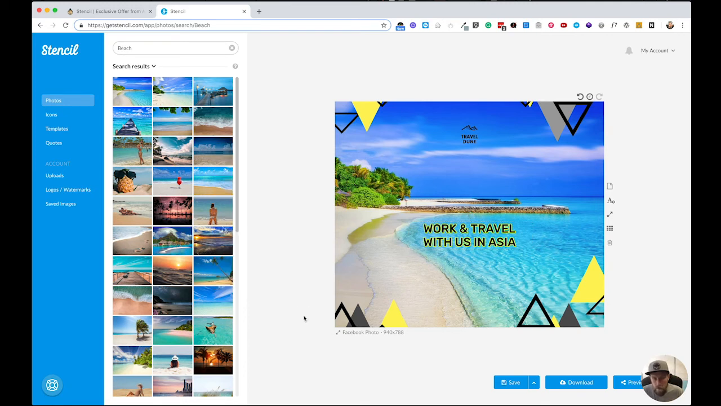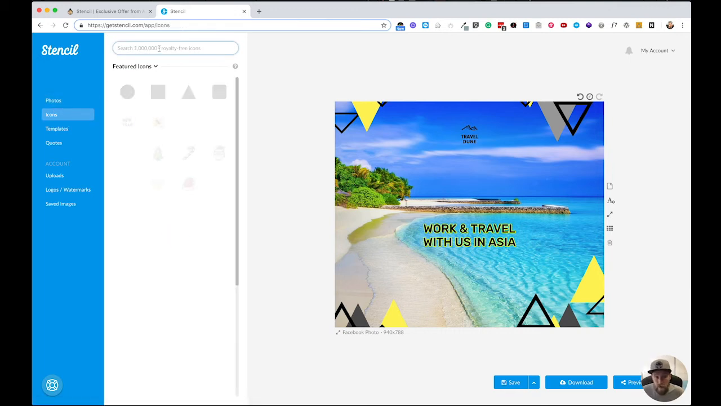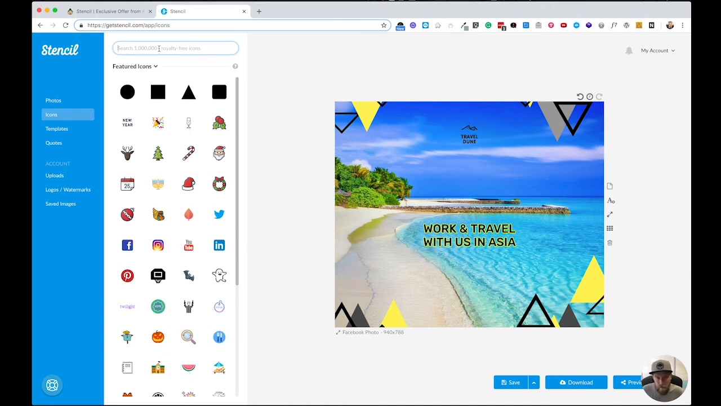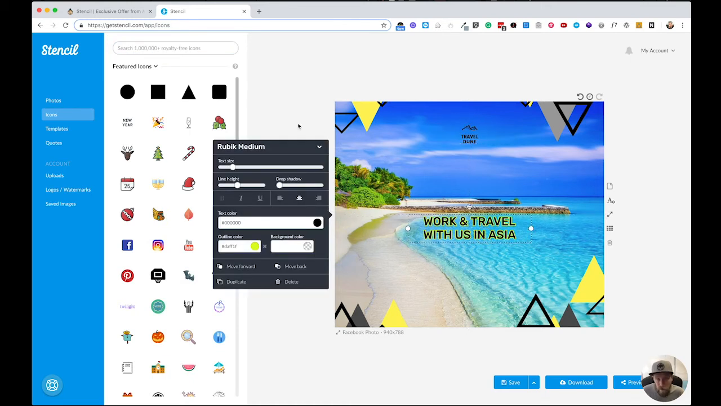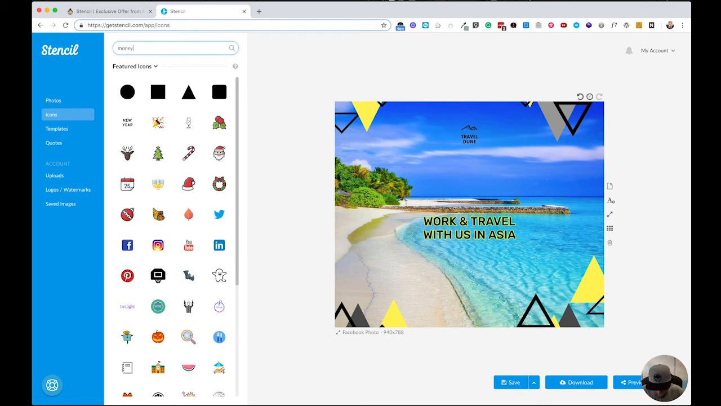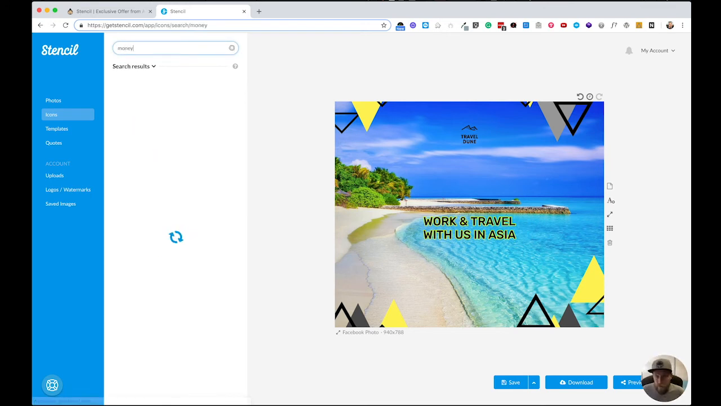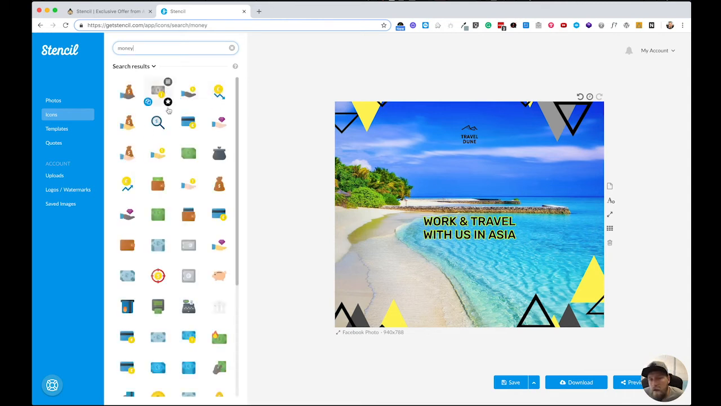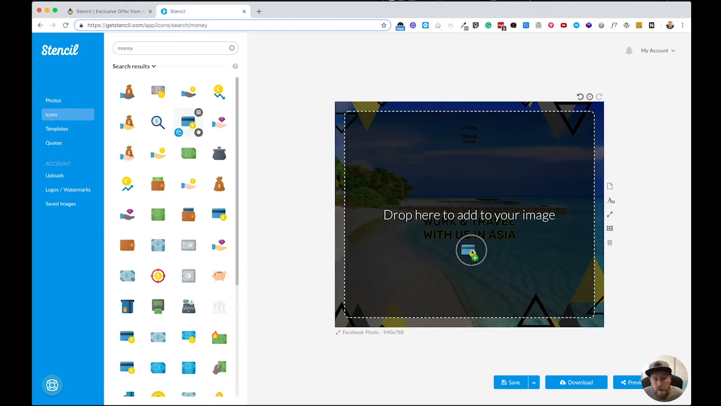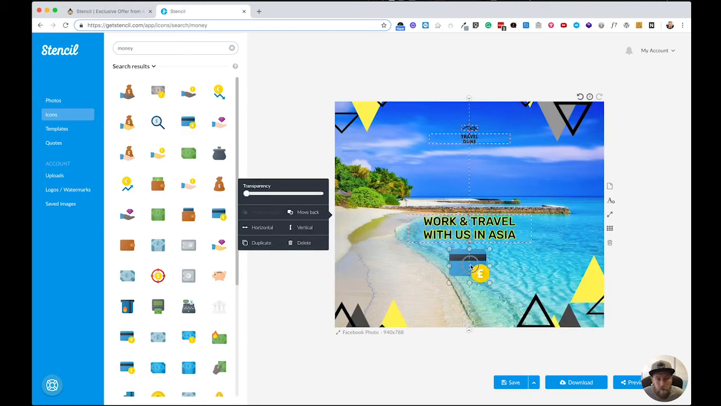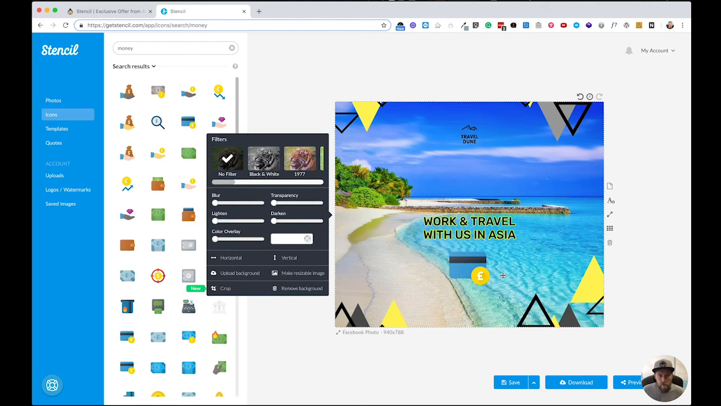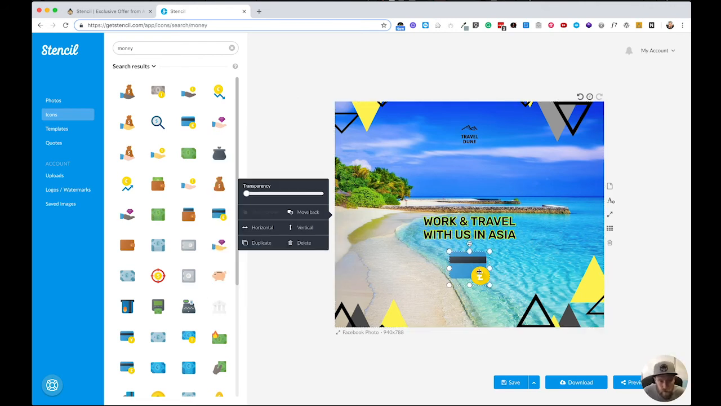Okay, so that's cool. Just these images alone make it worth it for me, just being able to search through all these images. Then again, there's also a bunch of icons. Obviously, if you're going to travel around the world, you're going to have tons of money, so maybe let's search for money. Travel around the world with your pounds on your credit card. How cool is that? Living the dream.